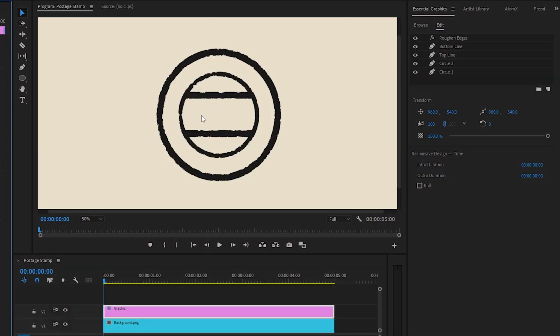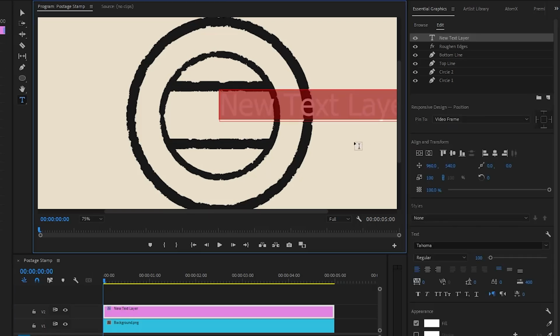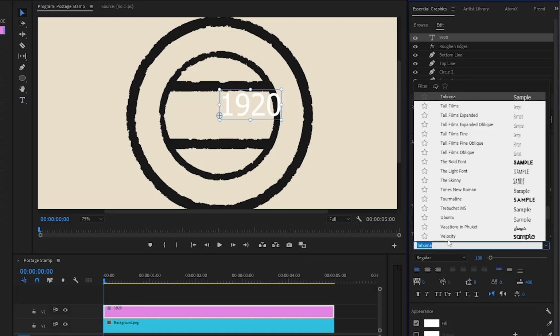In the following step, I'm going to add text inside the stamp. That's why, go over to the Essential Graphics panel and click on this new layer icon, and then click on Text. Now you can type any text that you want. After typing the text, we need to select a font. You can use any font that you want.